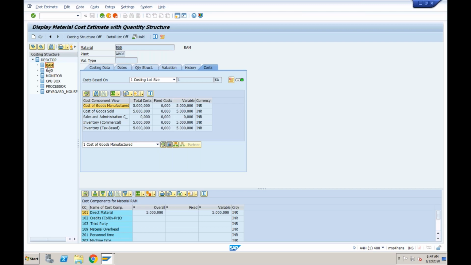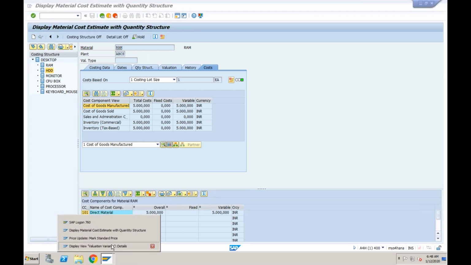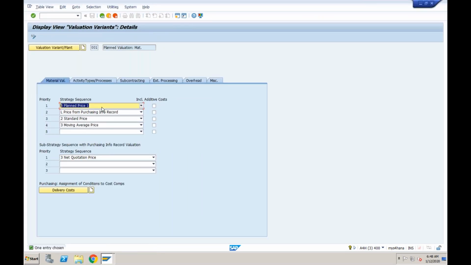So how is the system calculating the cost of RAM, which is 5,000? Where exactly is the system going and performing this check? What is the cost of RAM? What is the cost of hard disk? This is only available because you have defined here in the valuation variant from where to pick the value.